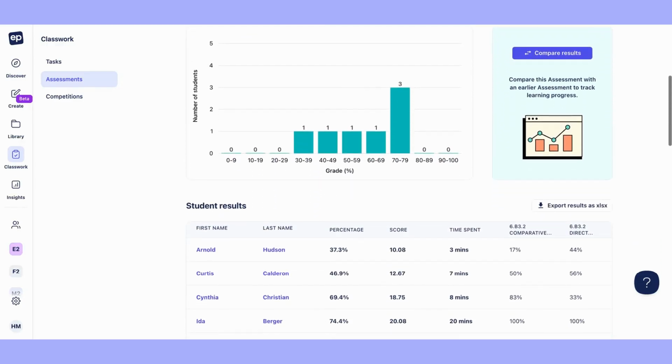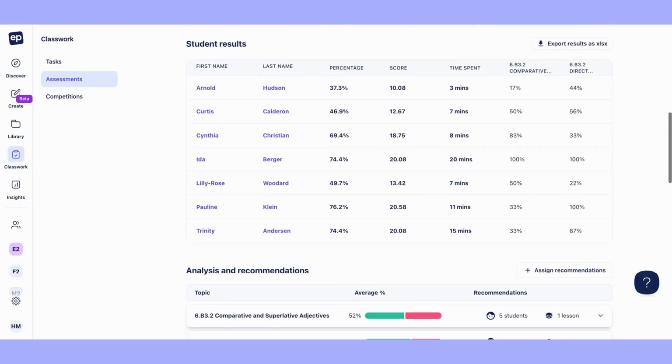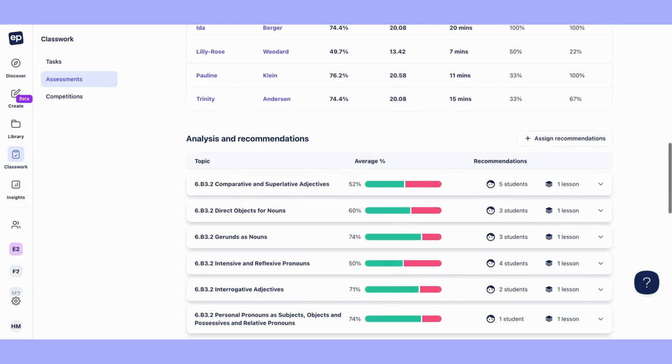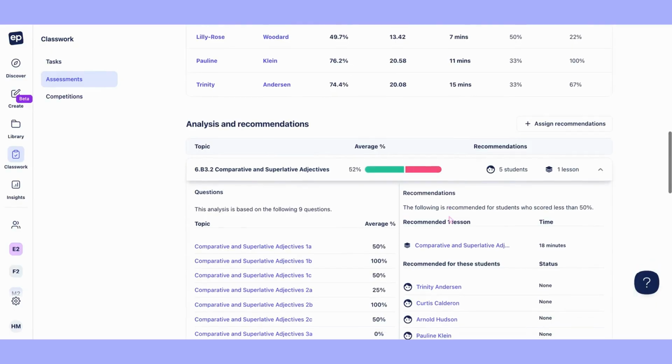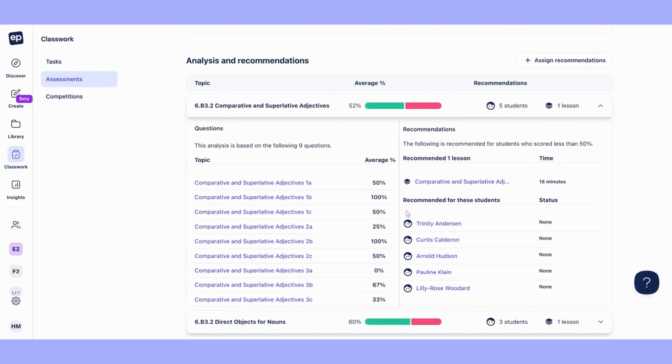And in our Next Steps section, you can have students work on a gap closing activity by reviewing our analysis and recommendations. Use this to inform small group instruction by having EP show you which students are struggling and where, and immediately close gaps with an EP lesson targeted to the specific expectation.